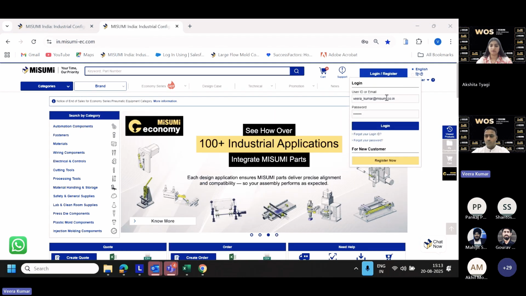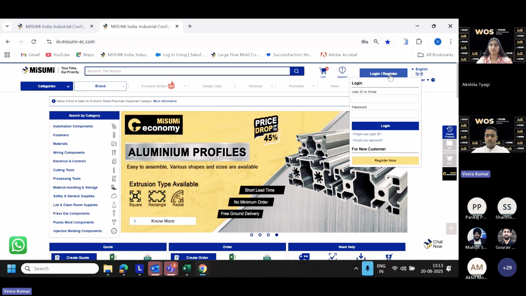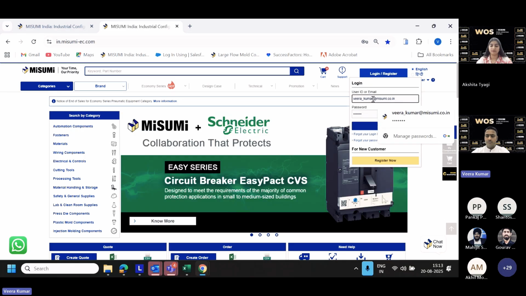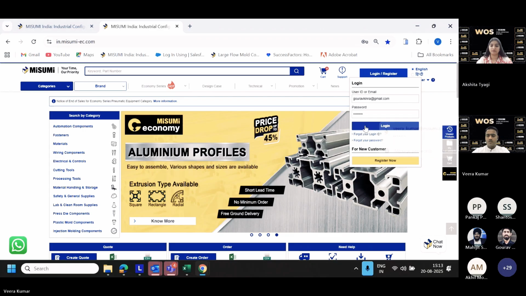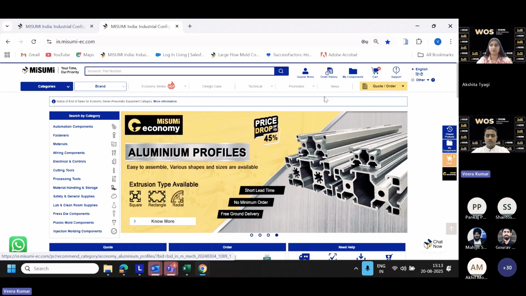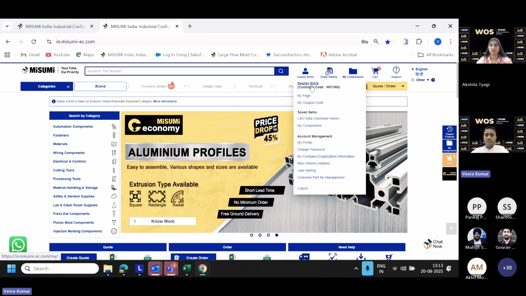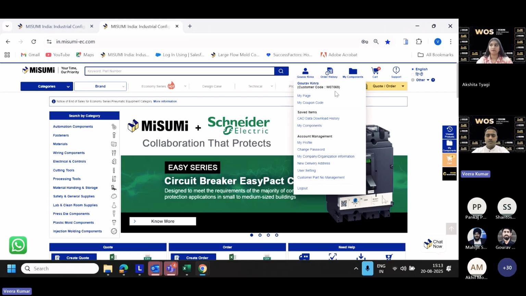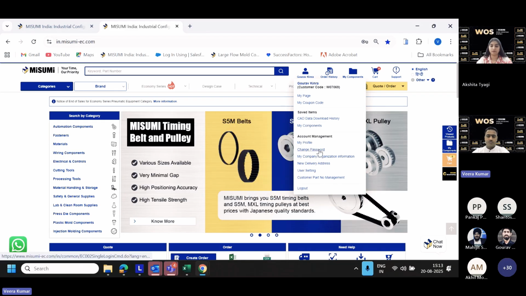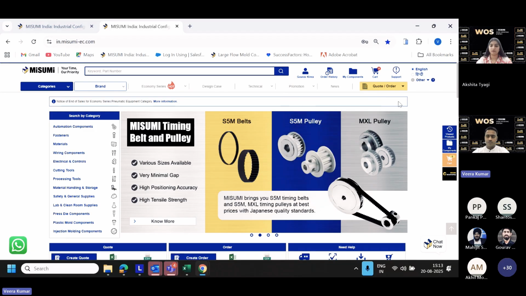Once you receive the login ID, you can go to our website again and click on login. You have to mention your user ID, which will always be your email ID, and the password which you have created. Click on login. Now once you click on login, it will show you the Gaurav Kindra username, your customer code, and the details, your profile, everything. If you want to change your password, you can click on this and change your password also.